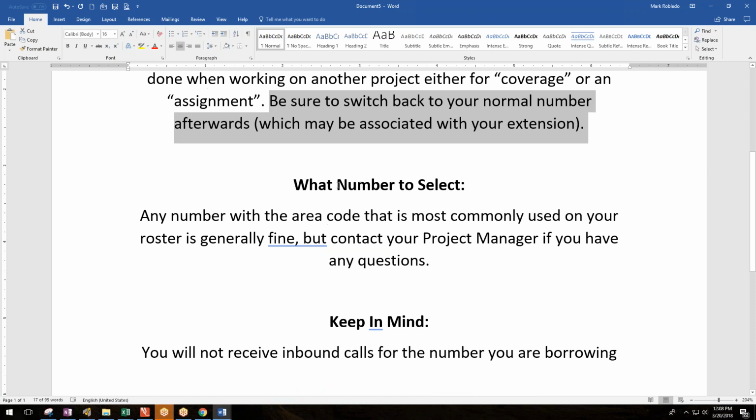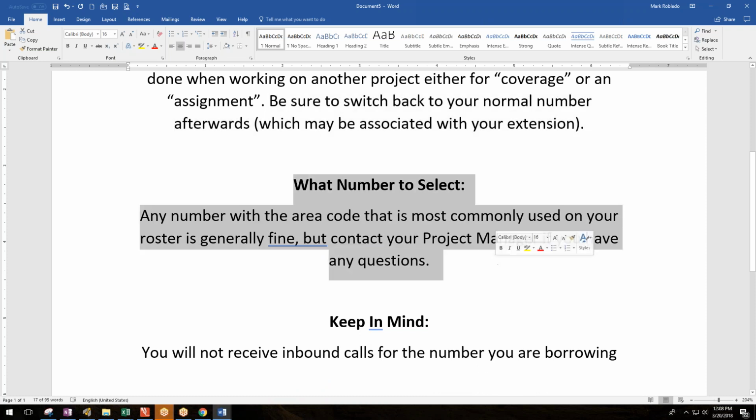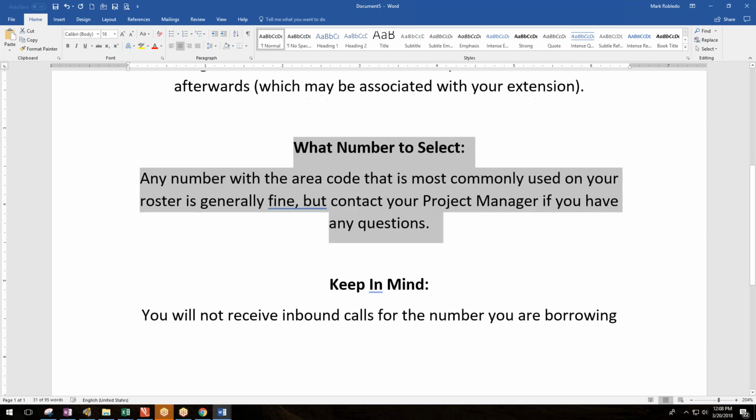So enough about that. What number to choose? If you're not sure, contact your project manager, but for the sake of time, let's use a different example: Washington State, 509. We've got a lot of 509 numbers. If you're not sure which one to pick, just pick one that has that area code and go for it. If you have any questions about it, you can always contact your project manager, but I don't want you to be delayed worrying about which number to pick. Just pick the number that is related to the area code you're looking for.